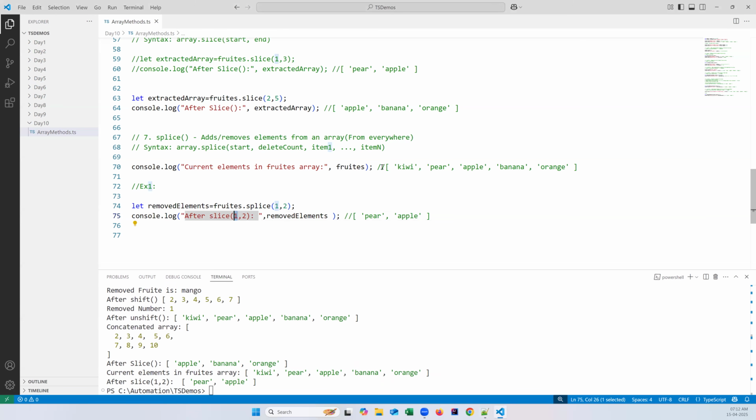One is the starting index. These are the current elements which we have in the fruits. The starting element is 1, which is nothing but pear. From the pear, how many elements are we going to remove? Two elements. Including pear, apple is also removed. So pear and apple get removed, starting from the pear itself. And the remaining values are kiwi, banana, orange.